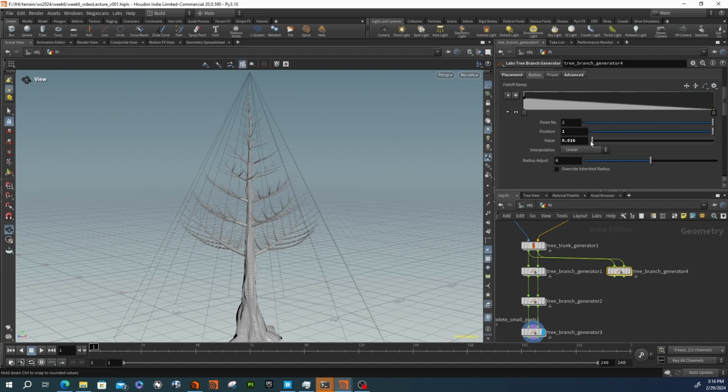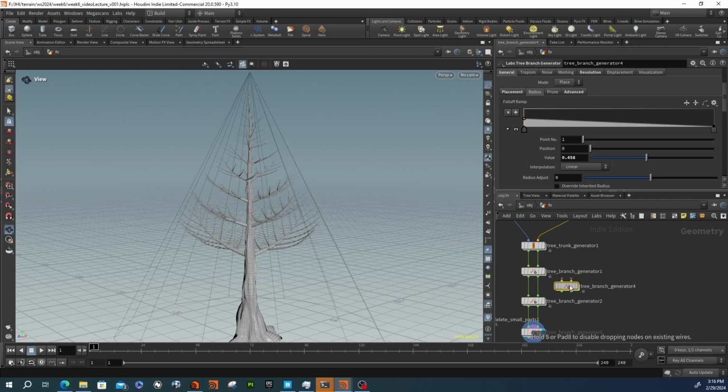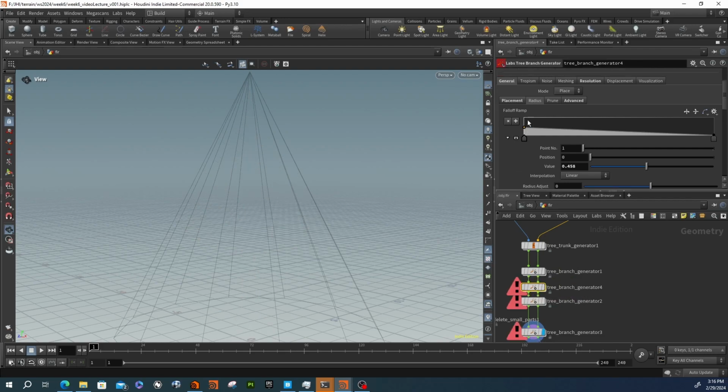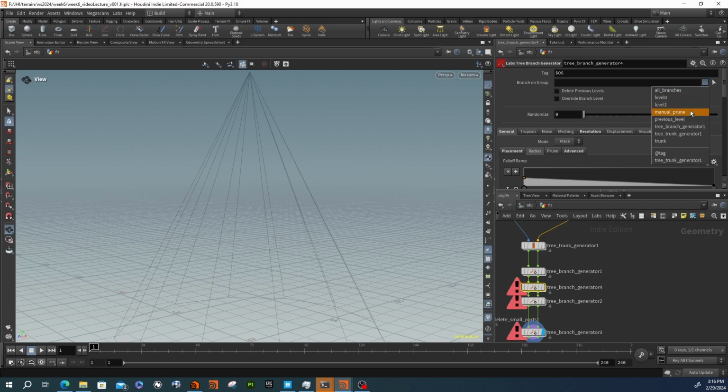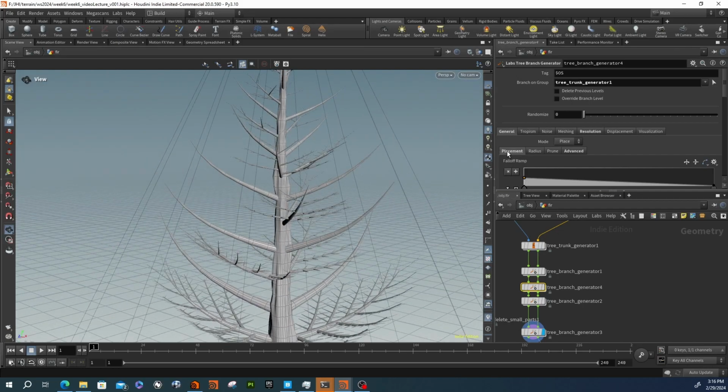Oh, that's not the right thing. And again, this is one where if I now plug this in, it's going to get really angry. We had to tell this expressly that we wanted this to grow off of the tree trunk generator, and now that goes ahead and generates, which is great.